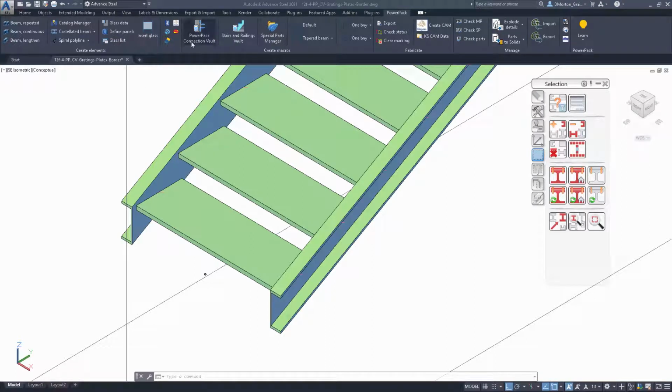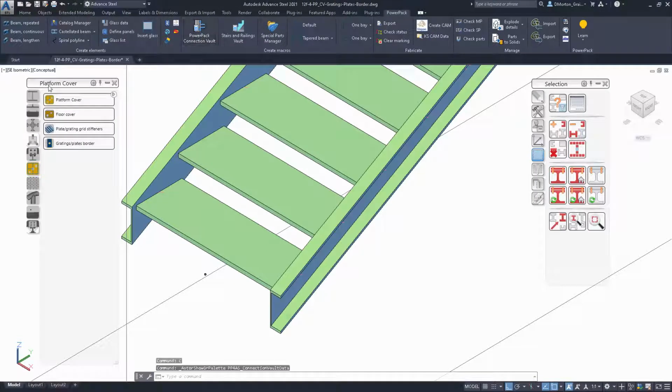I'm going to start off by going to the PowerPack connection vault. I'll left click on that, and we'll come down the categories along the side until we see platform cover. And we're going to left click on the Gratings plates border. As mentioned here, this works on gratings and/or plates.